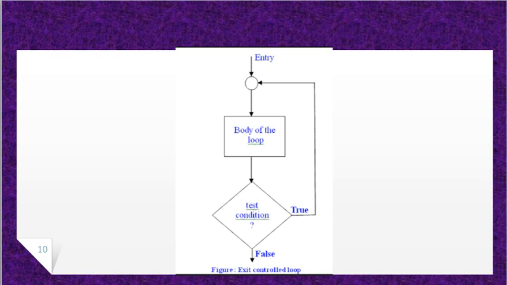Clear? So this is the exit controlled loop. Here you see, first we do not check the condition. Only after executing the body of the loop do we check the condition. The first time the control enters the body of the loop, the body is executed, and only after that is the test condition checked. So in the case of an exit controlled loop, the body of the loop will be executed at least once even if the test condition is false. That is the difference.